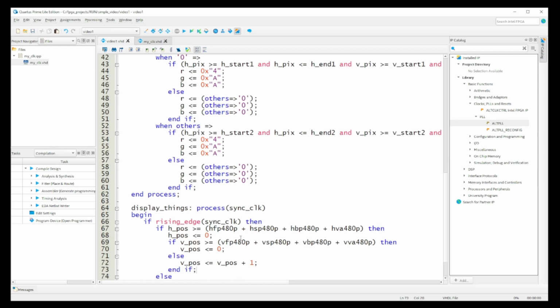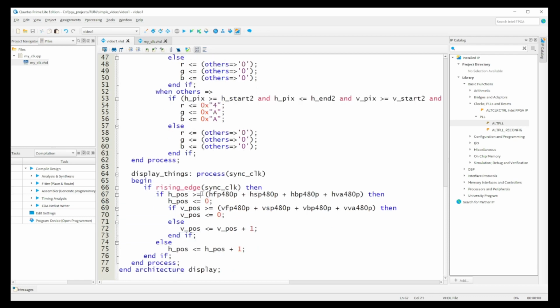So I'm just going to recap that. When I get to the end of any row, I reset my H position. But when I'm doing that, I also check whether I have gotten to the end of all the rows. If I've gotten to the end of all the rows, I reset my V position. Otherwise, I increment my V position. So I've finished one row, so I'm incrementing to the next row. Otherwise, I go back to the very top if I've gotten to the end of all the rows. If there's a rising edge of the clock and I have not gotten to the end of any row, then I just increment my position on that row. I hope that is clear. So that's it for the counters.